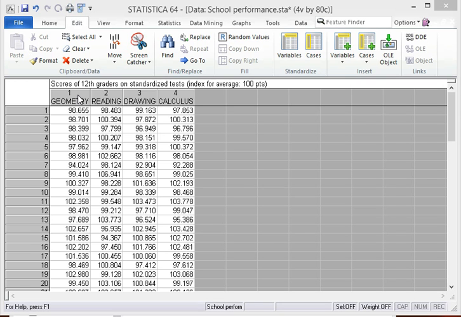So their performance in geometry, reading, and drawing will be our predictor variables. So we have three predictor variables, all of which are continuous variables, and we have one dependent variable or outcome variable, which is also a continuous variable. So with that, we can perform multiple linear regression.